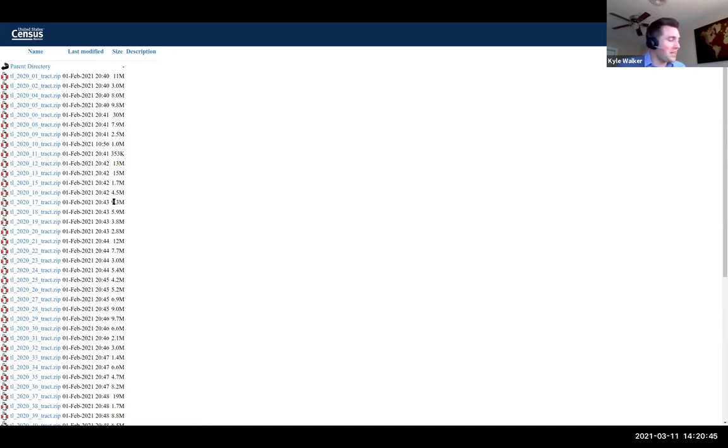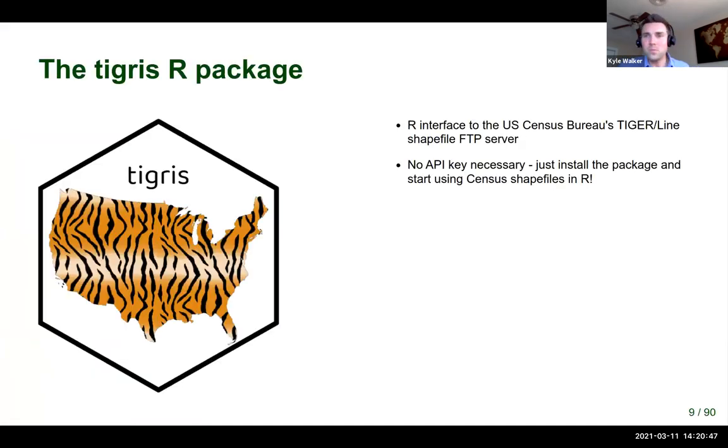So this is a process. And I thought, is there potentially a better way to do this in my own work? And so I wrote a few scripts to basically take a link from the census website, the FTP server, and download that shapefile into R, unzip it, and then load it in as an object of class SP, which was the main mode or model of representing spatial data at the time.